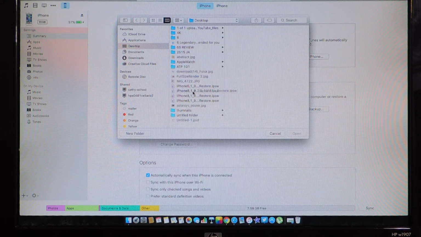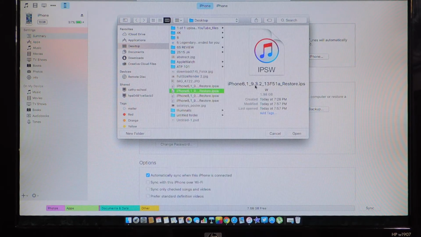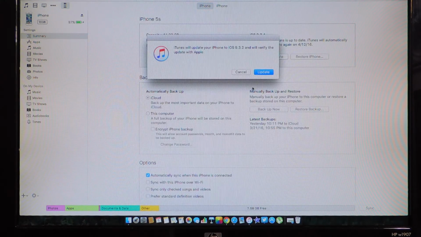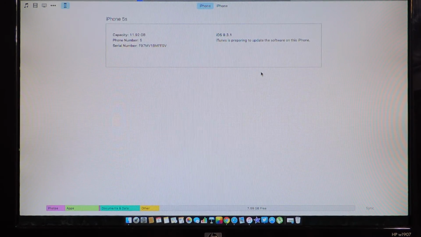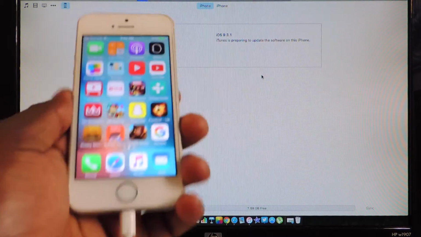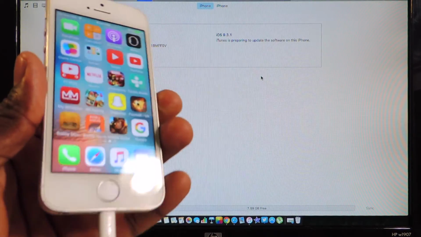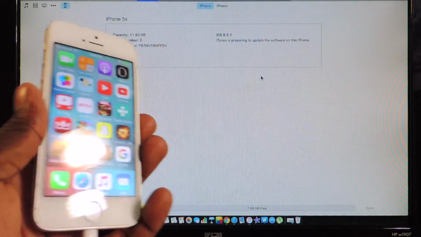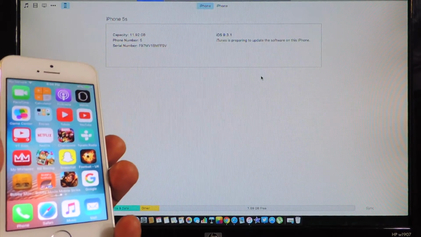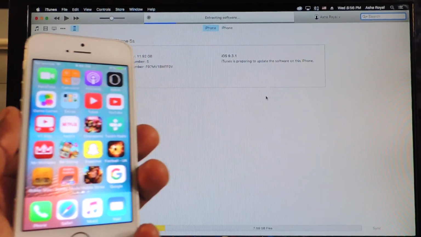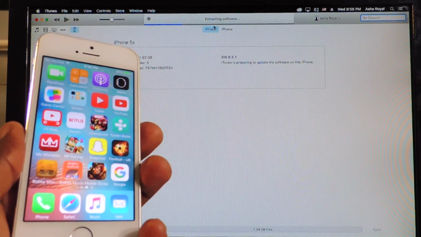So I want the 9.3.2 beta 1. I keep saying 2, sorry guys, it's 9.3.2 beta 1. So this is it right here, as you can see. Then we're going to hit open. I'm going to hit update. And obviously your phone has to be plugged in. You can see the bar right here, extracting software.